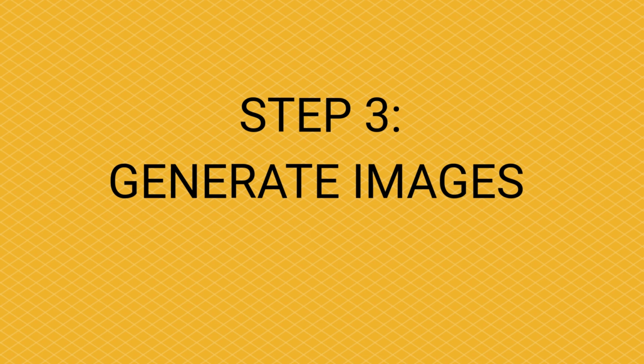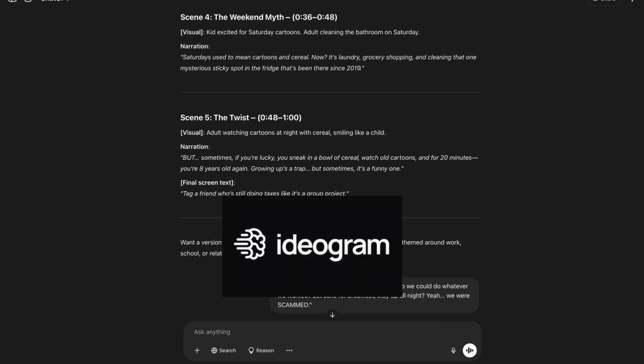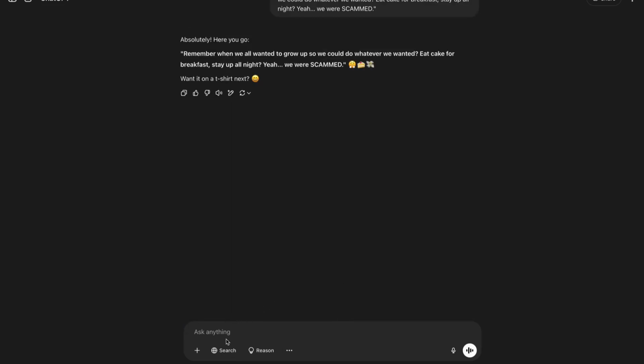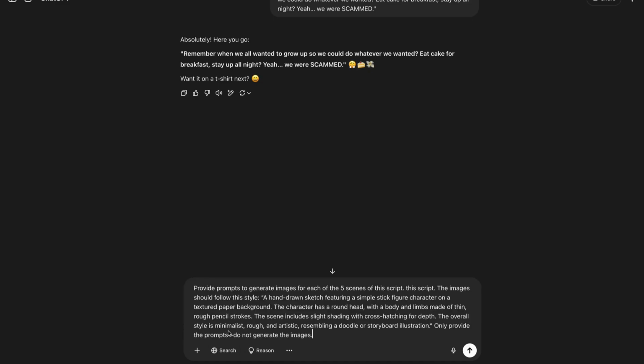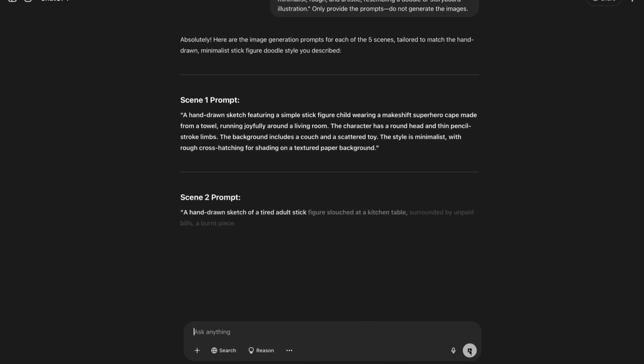Step 3. Generate images. Next, we'll create images for each scene. I'll use another AI tool called Ideogram to generate these images. To get the right prompts to generate the images, I'll again take help from ChatGPT. So to generate an image for each scene, I'll give this prompt in ChatGPT, and I've also added this prompt in the video description below. You can adjust or edit this prompt according to your story and use it to generate images for each scene.